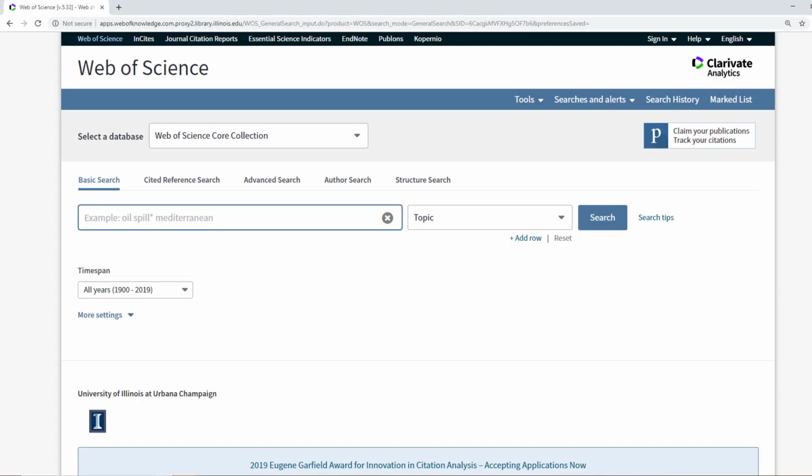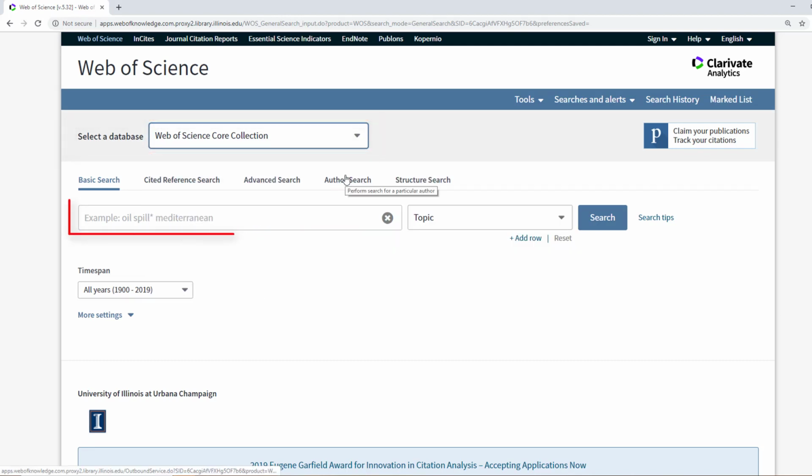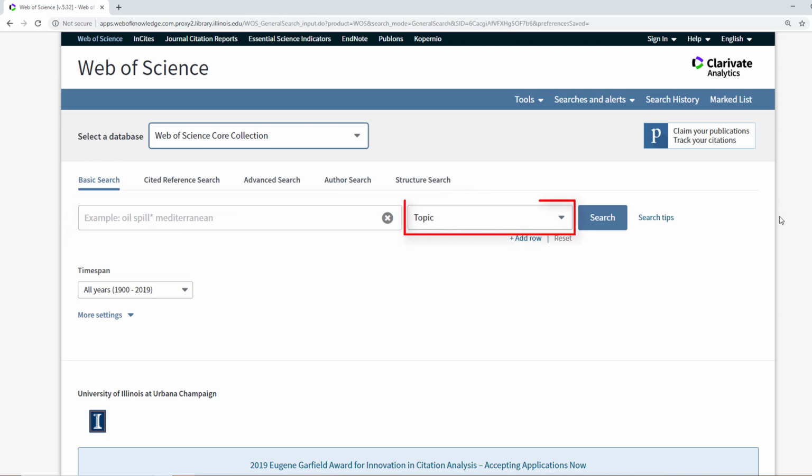We are going to start our search by conducting our search in the Web of Science core collection. Please make sure that you are searching the Web of Science core collection. You can select the Web of Science core collection from the drop-down menu at the top of Web of Science. These boxes are where we are going to input our author's first name, last name, or initials. Over here is a drop-down menu that will allow you to search different fields.